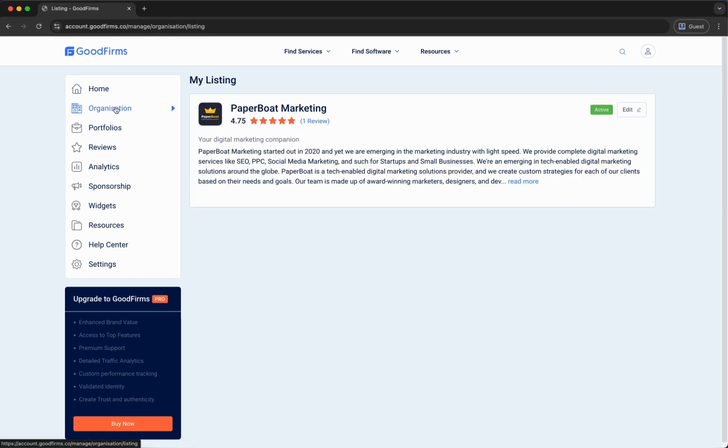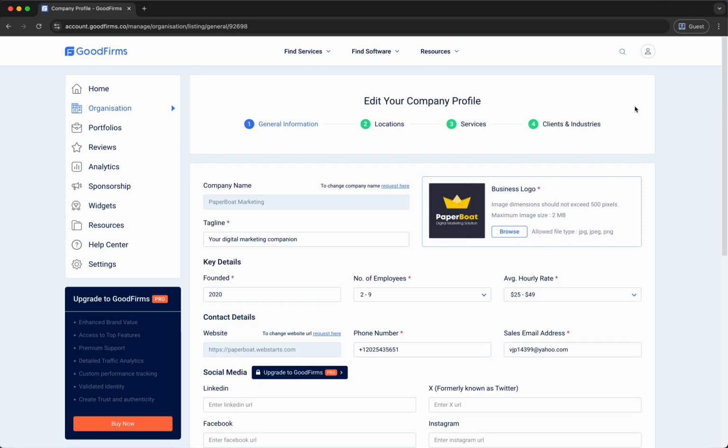Next, under the Organization tab, you will find the business listing that you have submitted to GoodFirms. Here, you can view the status of your listing and edit most of your business information. As you can see, some fields can only be edited by our team. If you need to update any information, please feel free to reach out to us.